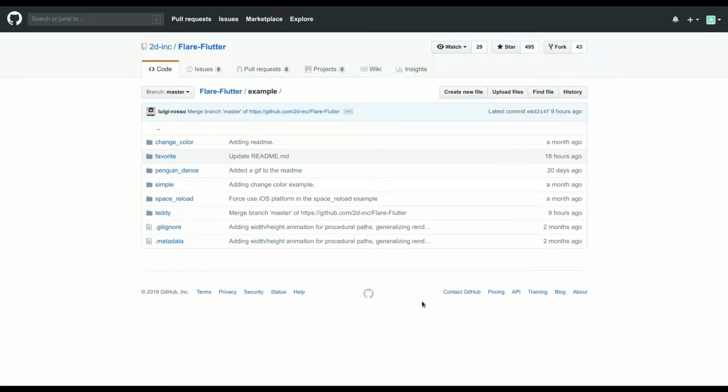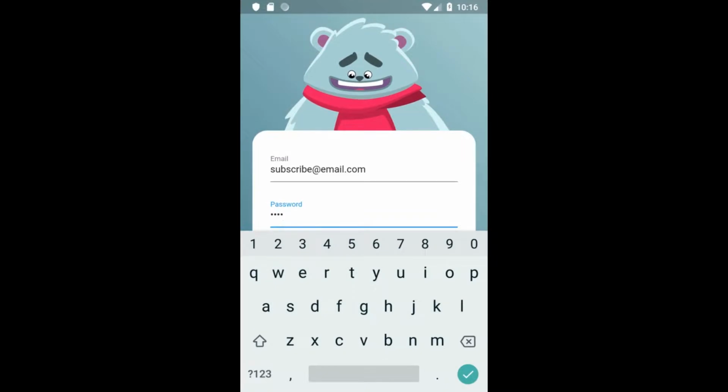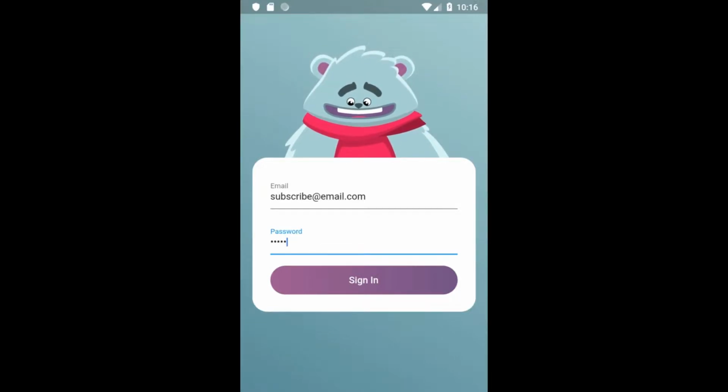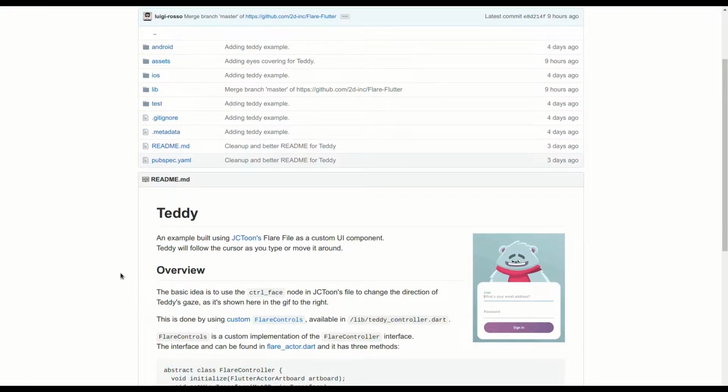As you can see, it's been updated quite recently, and in the process of making this video, it has changed a couple of times. Favorites is new and teddy is also new. We will start off by looking at teddy, a very fun example to show what is possible with Flare and Flutter. And then we will also look at change color out of interest, and we will also look at penguin dance. Okay, so here we are at the teddy example.